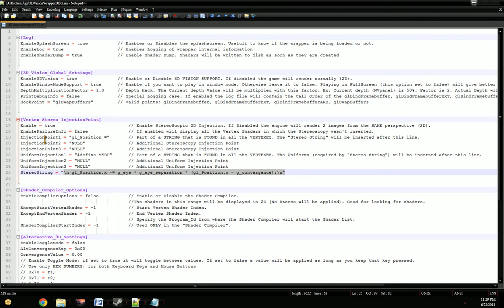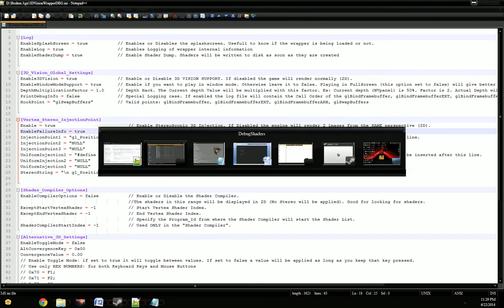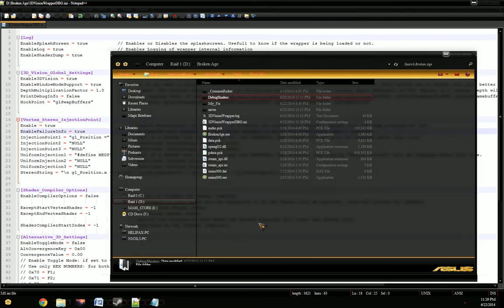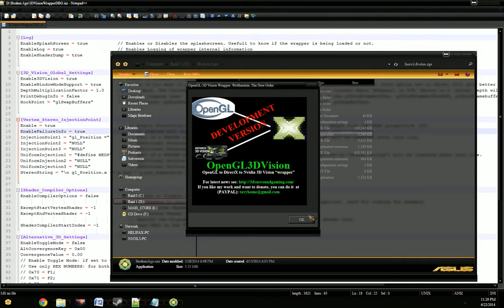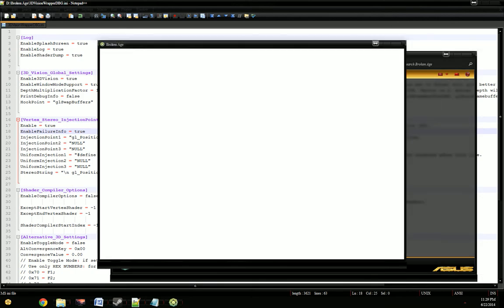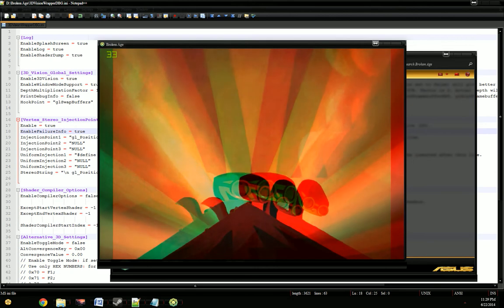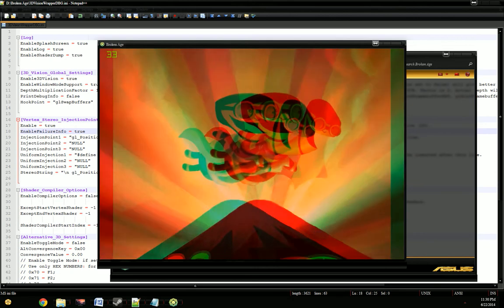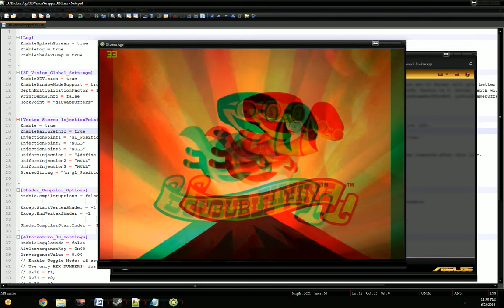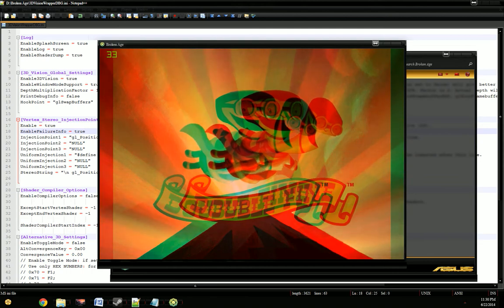So the wrapper features three injection points. At the moment, we are just going to use one, and we are going to set enable failure info to true. We want to start the game. We are starting the game. And wow, you can actually see that the game now renders in proper stereo 3D.